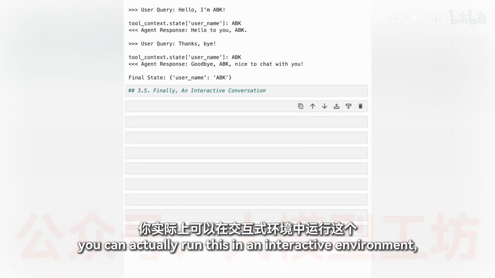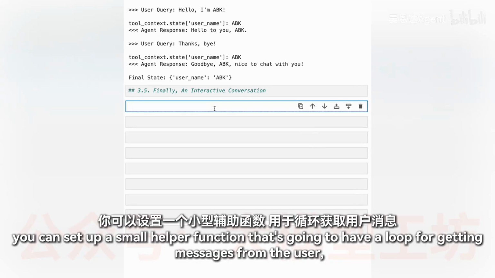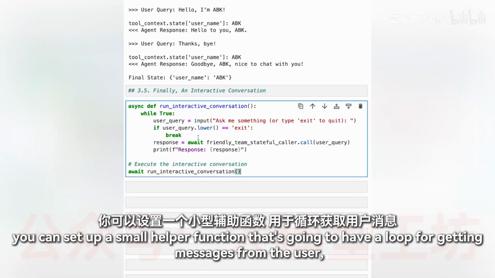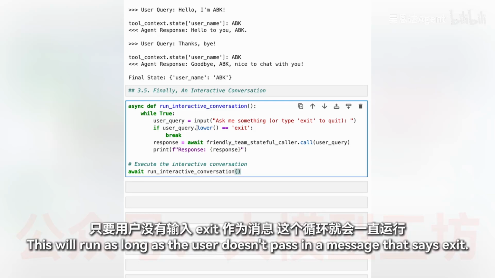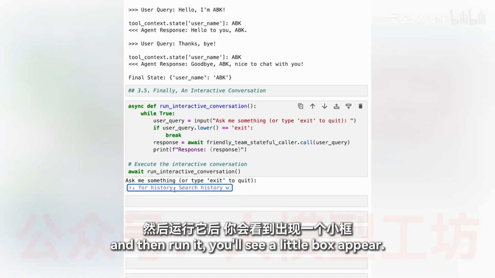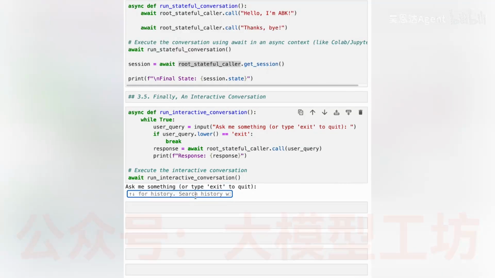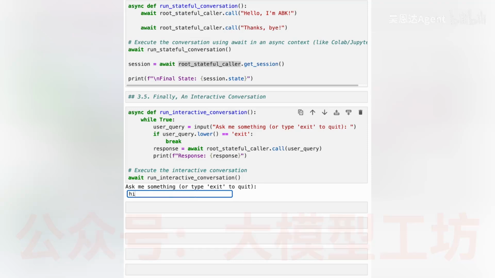Now, if you'd like to, you can run this in an interactive environment, even within this notebook. You can set up a small helper function that has a loop for getting messages from the user and then calling our caller, passing in that message. This will run as long as the user doesn't pass in a message that says exit. When you set that up and run it, you'll see a little box appear. When you run the interactive session, you can type in a message and see what happens.